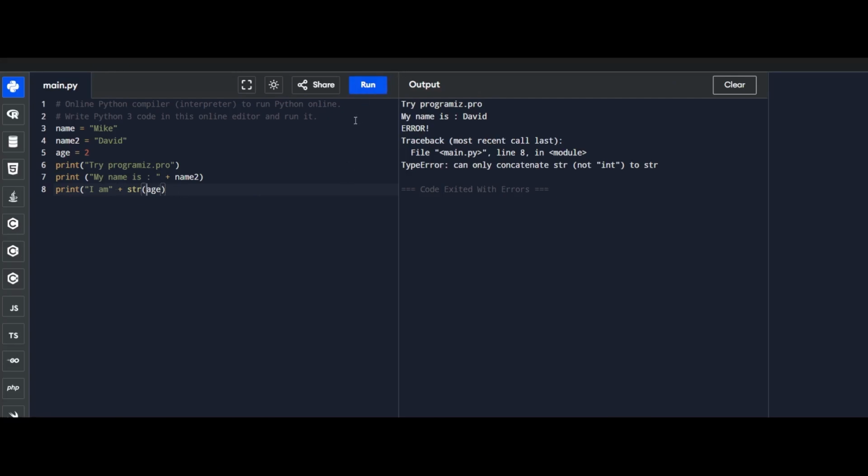Let me run it, guys. Syntax error. Line 8, we still have an error. I am string age, syntax error. Okay, so it says the parentheses were never closed. Let me see here. Yeah, so we're missing one. All right, and I am. Okay, all right. Let's run it now, guys. My name is David. I am 2.